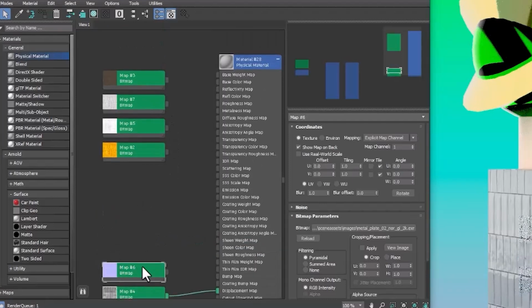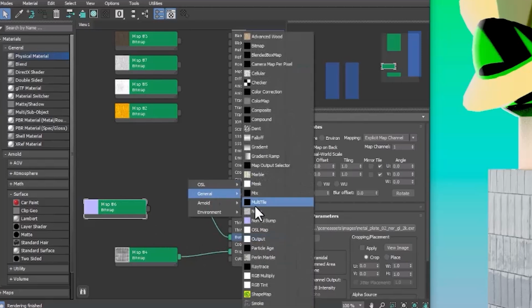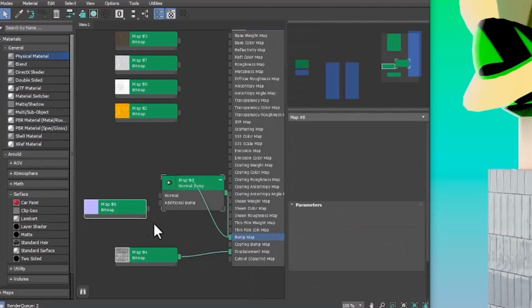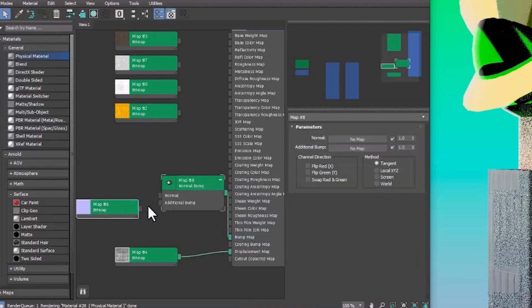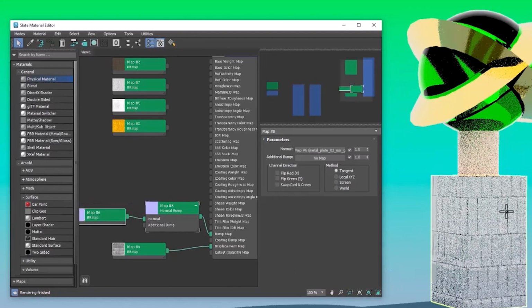This one is the normal map, and it needs to be connected to the bump node, which is right here, but we can't connect it directly. We need to drag off of the bump map node, go to General, Normal Bump, and then we need to connect that to the normal map node here. And you can clearly see that we've already got something happening.